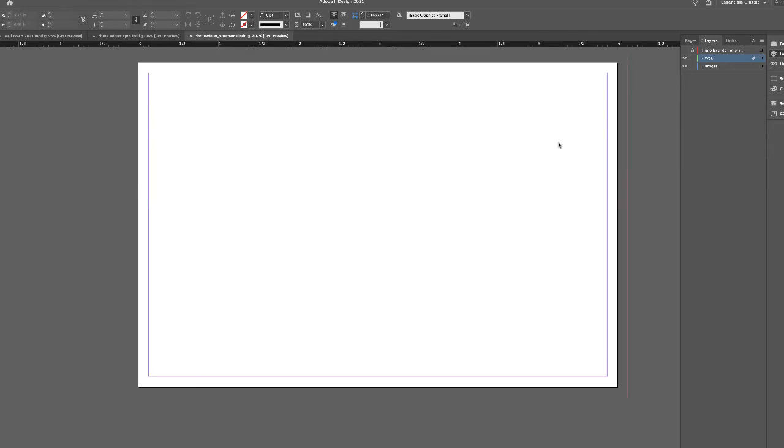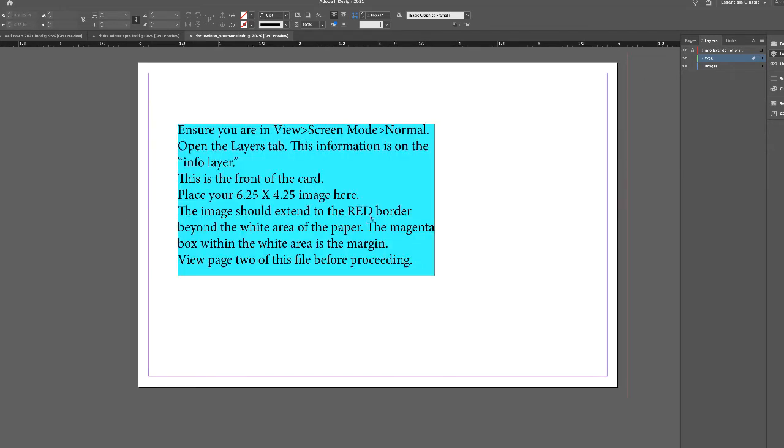Well, what the heck is that? Well, it says right here, this is so your actual image size is going to go out to this red border. So that's a bleed, to ensure that your image bleeds to the edge of the paper or the card.